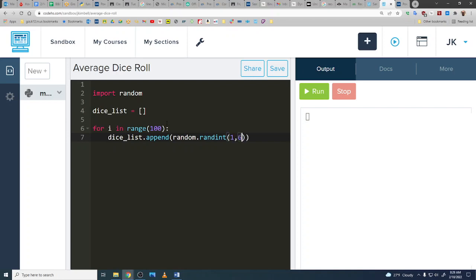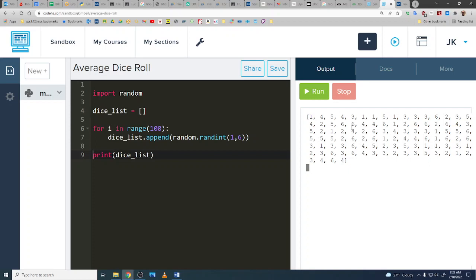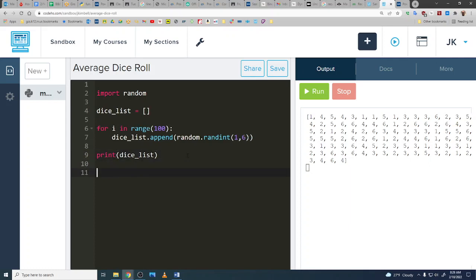Random.randint 1 to 6, and then print dice list. And if I run that, we get 100 of these guys. It's pretty quick. Let's say I want to find the average.